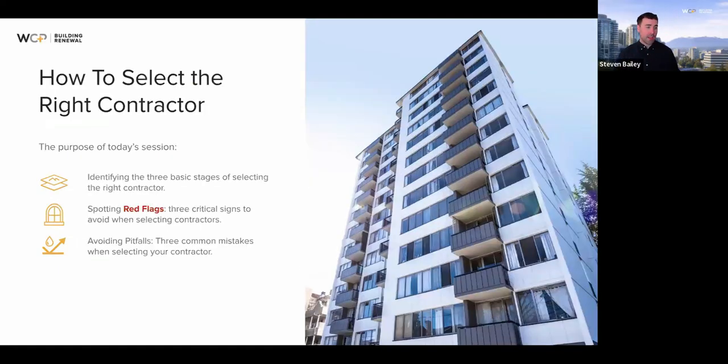Okay, so that was the lightning round introduction. I want to bring things back to the focus of today's session. The purpose of this presentation is to help you guys make more confident, informed decisions when you're selecting contractors, using both experience and AI tools to support you in that process.